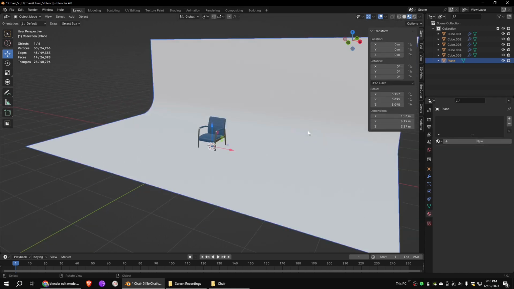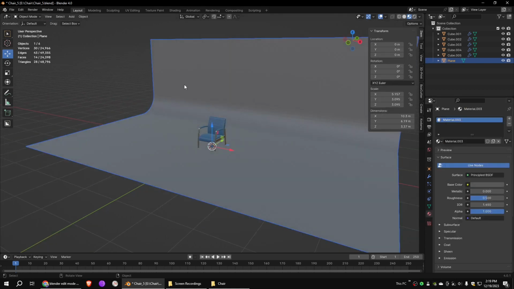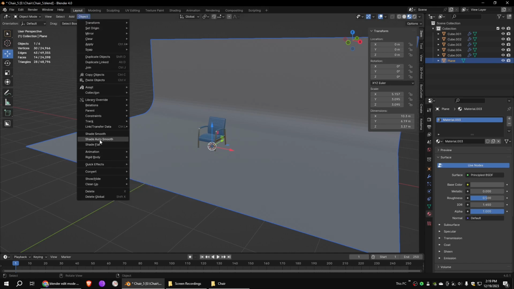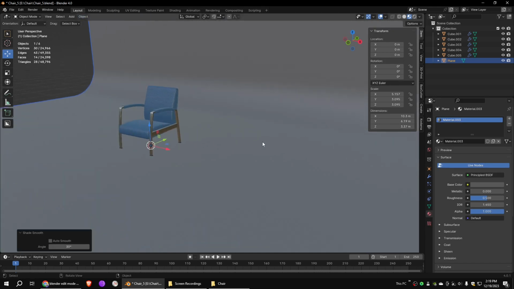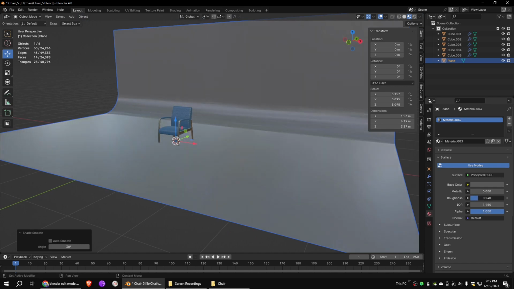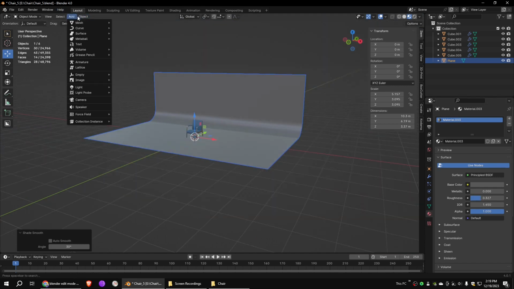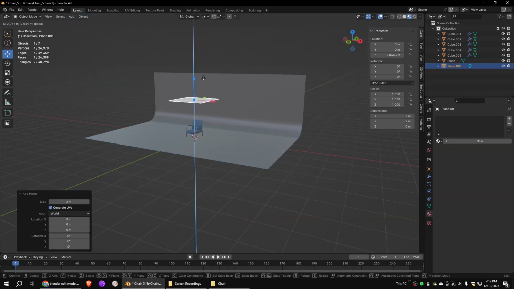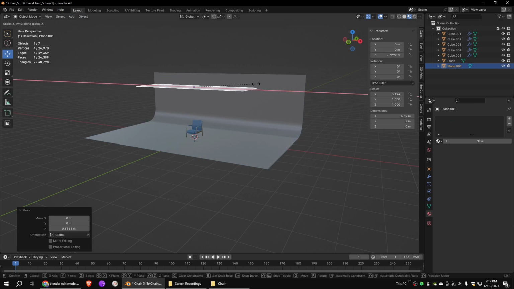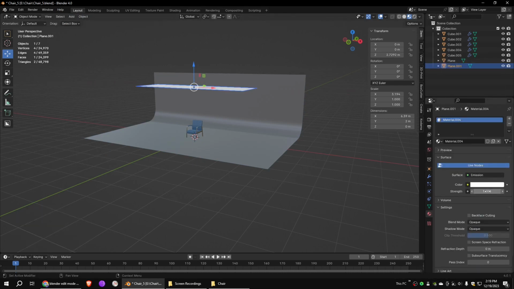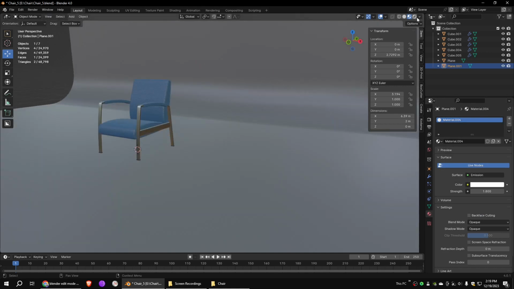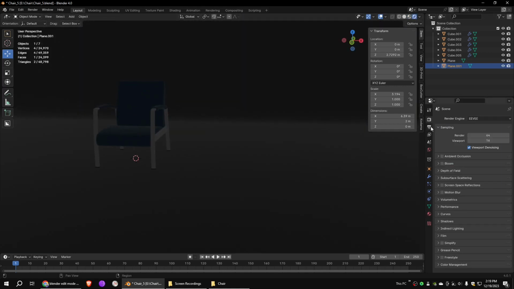Add a new material. Select a gray color. Apply Shade Smooth. Let's decrease the roughness. Create another plane. This will be the main light source. Add a new material. Choose Emission Shader. Increase the strength value. Now go to the render mode. Choose Cycles.